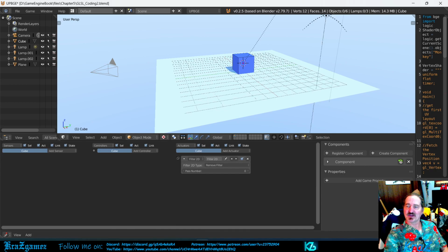Okay, to enable the basic 2D filter, add an always sensor. So that's what we're going to do. We're going to come over here and add an always sensor, and an AND controller and a 2D filter actuator. You don't have to add the AND controller because usually 9 times out of 10 you can just bring it over here and drop it. But the BGE doesn't like to do that, so you actually have to add the AND controller because somebody messed it up and has not fixed it. In 2.49 it still works. I do it all the time. But in 2.5b, not so much.